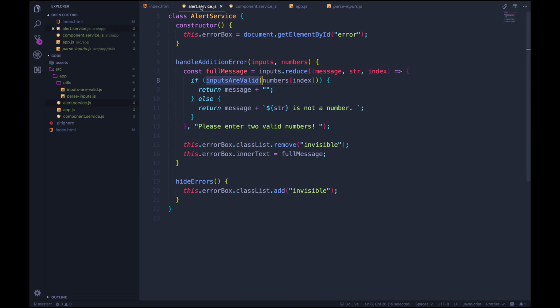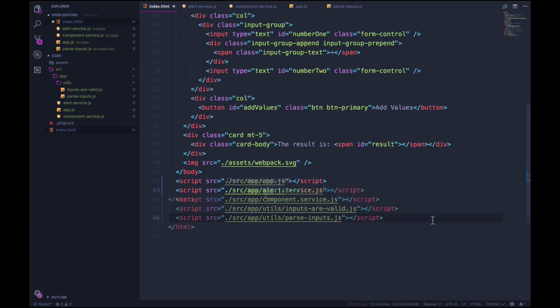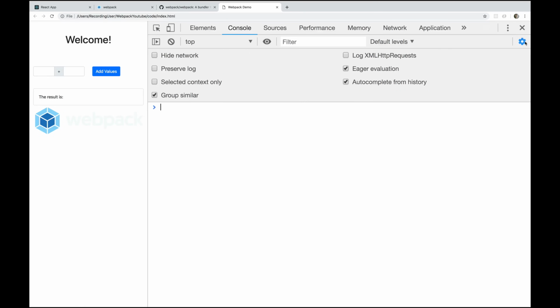But then we have alert service, which itself uses inputs are valid. So we need to make sure that it's aware of inputs are valid. Right now, all that we're actually including is a single script for app.js. We have to manually include every other file. So I'm going to do that now. I'll fast forward. Okay, so I now have all of those scripts, but once again, I need to change the order because some of them depend on one another. So app.js, I'll just put that at the bottom because it depends on everything else loading first. And now, are we good to go? Let's see. Okay, it's working.